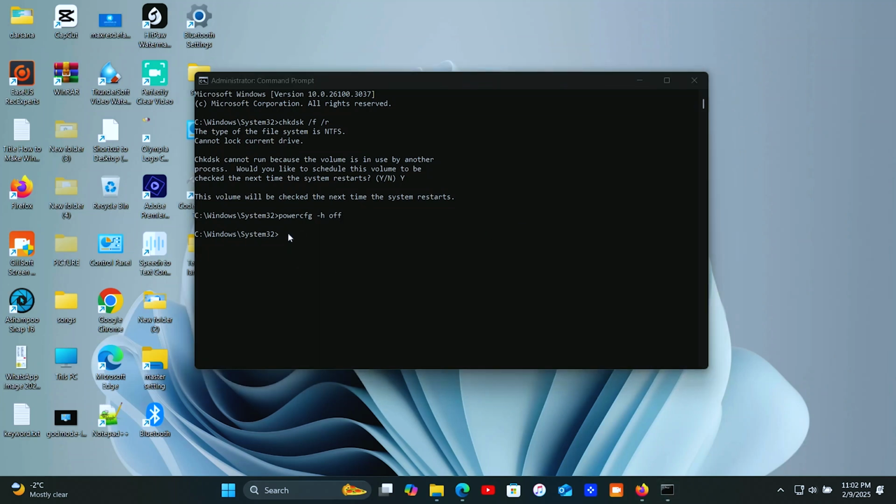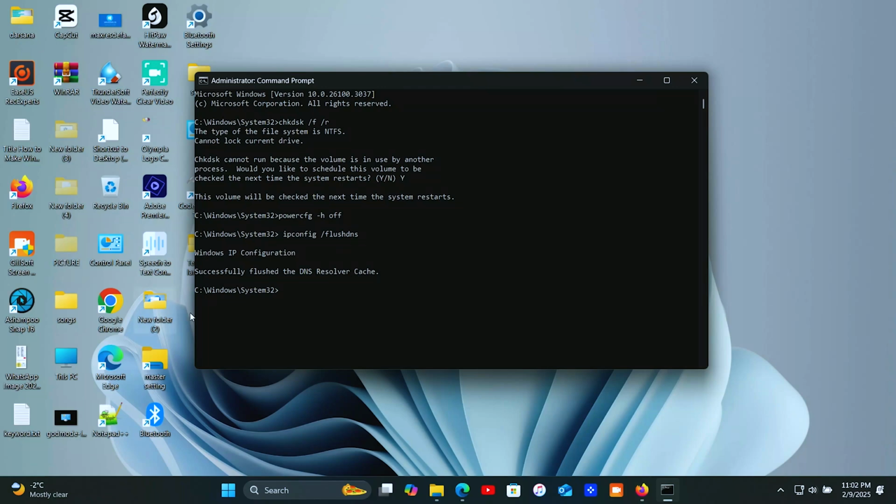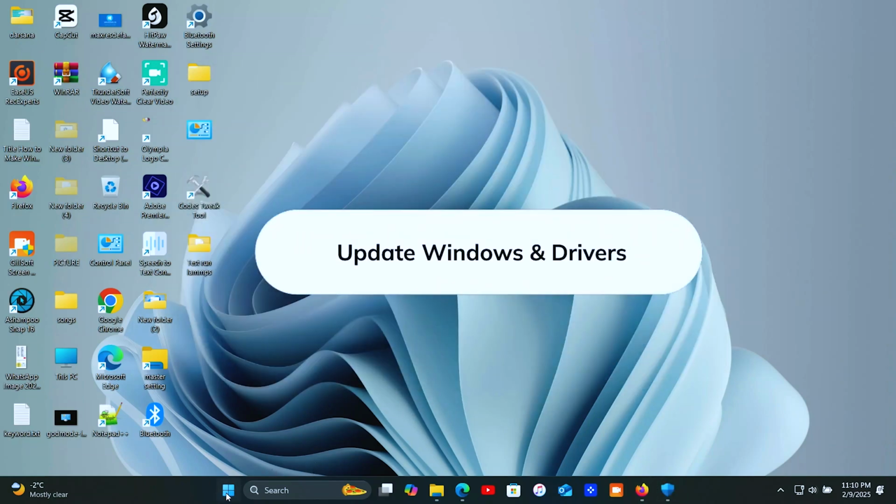Next, type this command to clear the DNS cache and improve internet performance. These commands help keep your system running smoothly and efficiently.